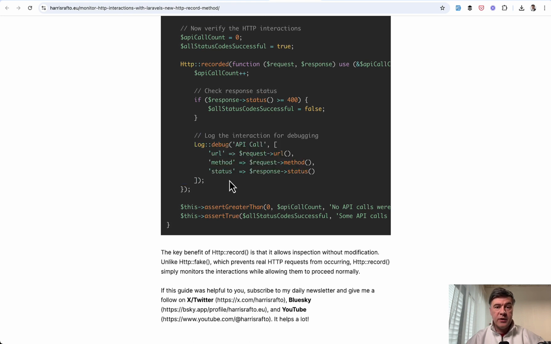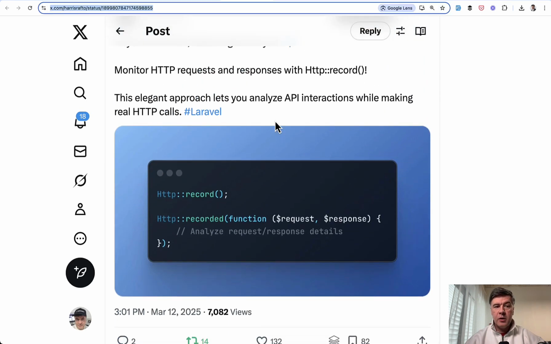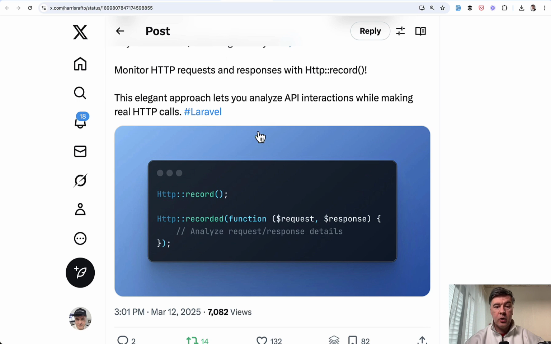Personally, I've never used it. I didn't even know about such feature, but seems useful in some cases. And by the way, in the description below, I will put the links to all those tweets so you can read them with the comments yourself.